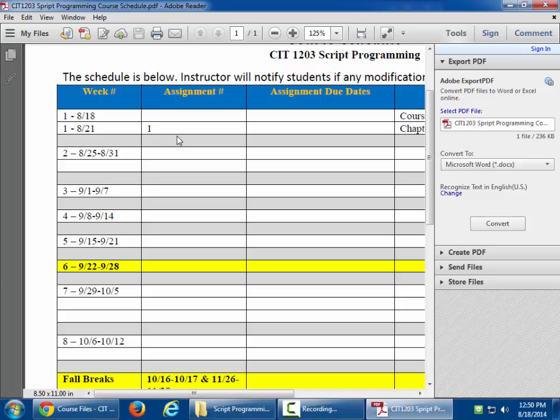Is this anyone's very first programming class? Should be a couple of you. Okay. Hello World is a program you can pretty much do in any language. It's just to make sure it works.